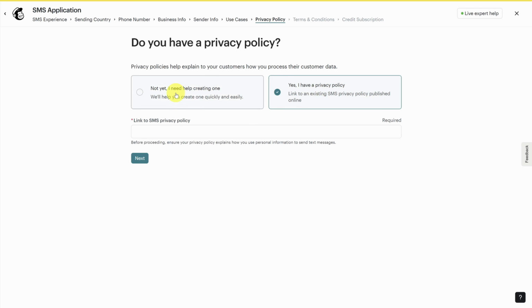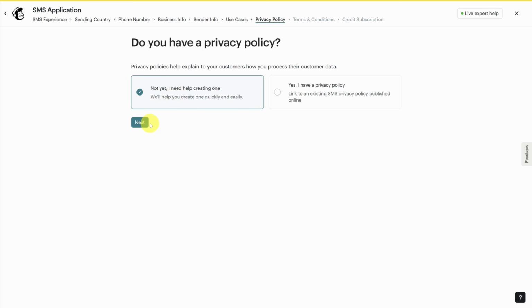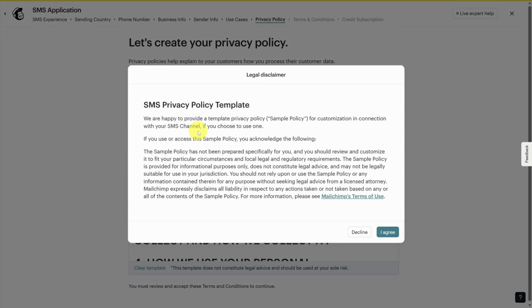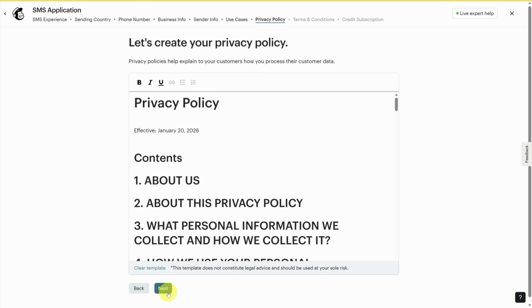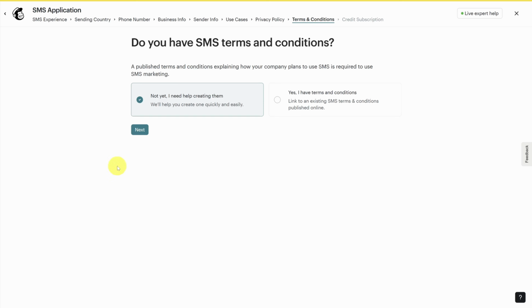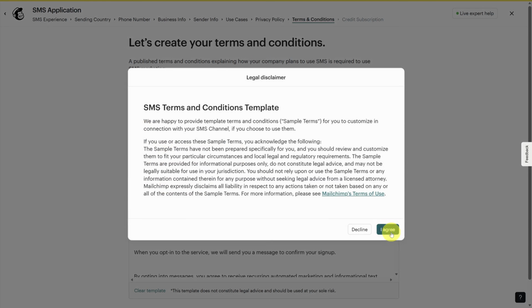But if not, Mailchimp can help you draft one. Make sure you read the fine print before you accept it. And of course, you'll need to agree not to hold Mailchimp liable in case there's anything wrong with the policy. Once you're through with the privacy policy, you'll do the same thing with the terms and conditions. Finish up the privacy policy by clicking Next, and then follow the same process for terms and conditions.